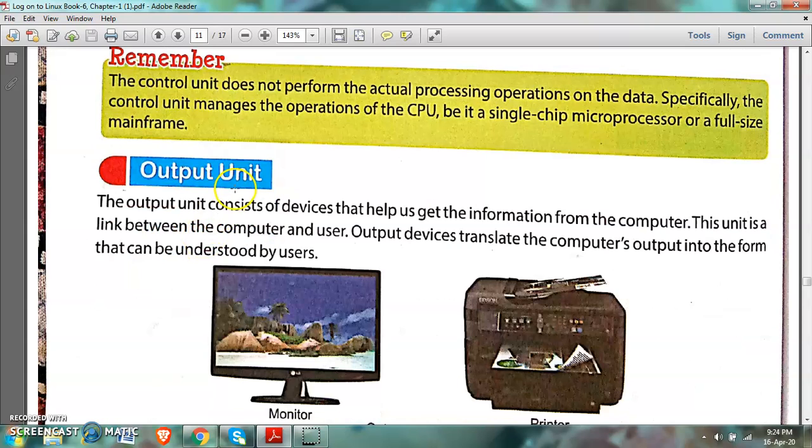Now come on, output unit. See, here we will get the result. So this unit is also a very important unit of a full-fledged computer system. See, output unit. The output, as you can see, output means result. The unit that gives us the result. The output unit consists of devices that help us to get the information from the computer.